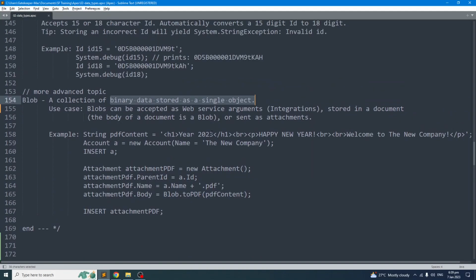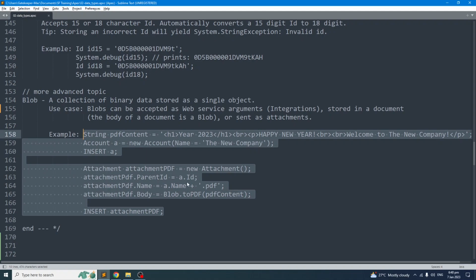This is actually used for a use case. I'm just going to read it. Blobs can be accepted as web service integrations, which is an advanced topic, and stored in a document. The body of a document is actually a blob, and then sent as an attachment. So there's a demo code here just to show how to use a blob. This one is an attachment in Salesforce.